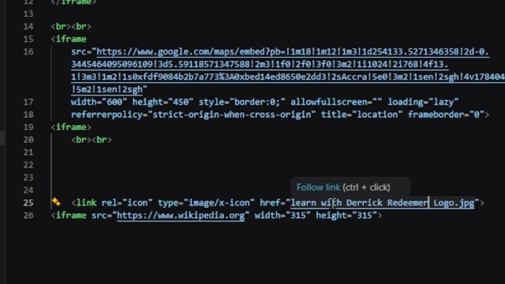All right. Now, when you're done, you can save your HTML file and refresh your web page. If everything is correct, you will see your favicon appear on the browser tab.